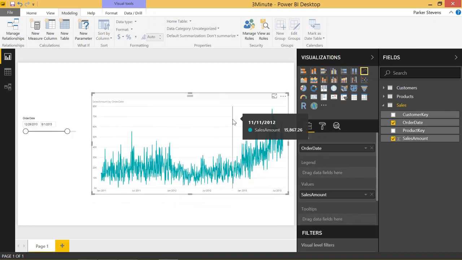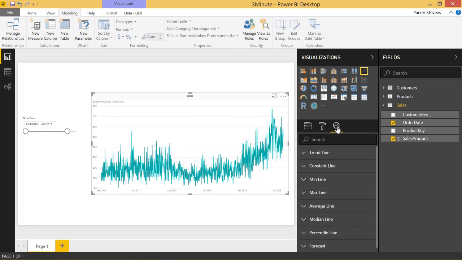So if you remember from the last video, we have an analytics pane for line charts over on the right side, and you have all these options, and we covered forecasting. But these lines are actually really useful in case you want to set standards or add trend lines. So let's go through each one of them really quick, because once you learn how they work, you pretty much know how to use all of them.